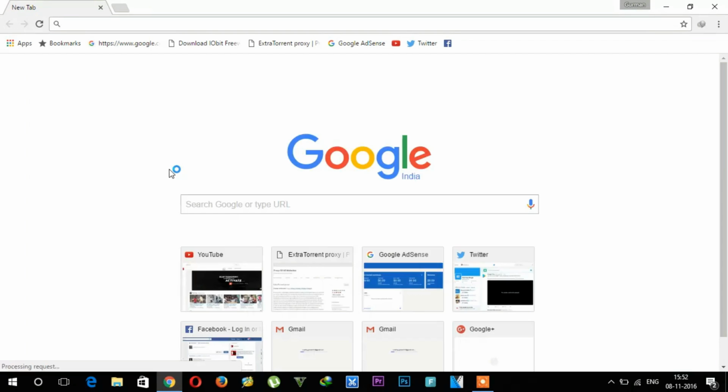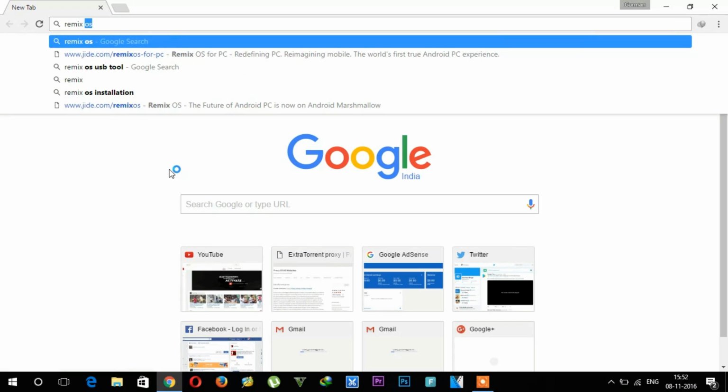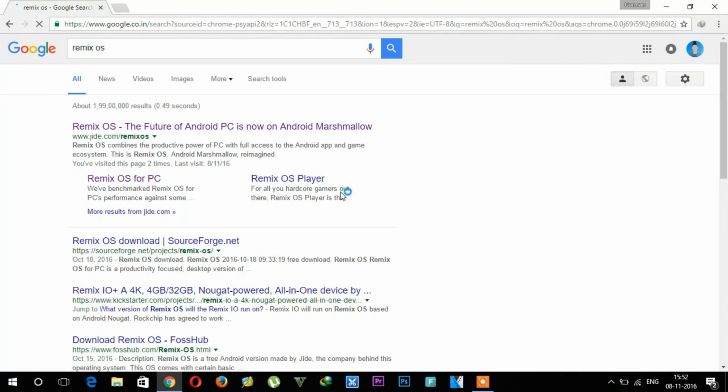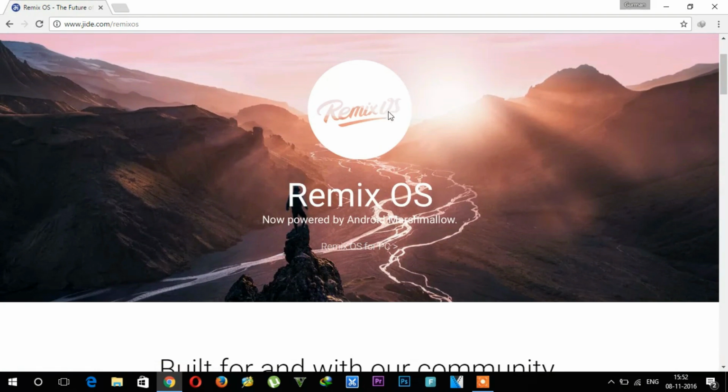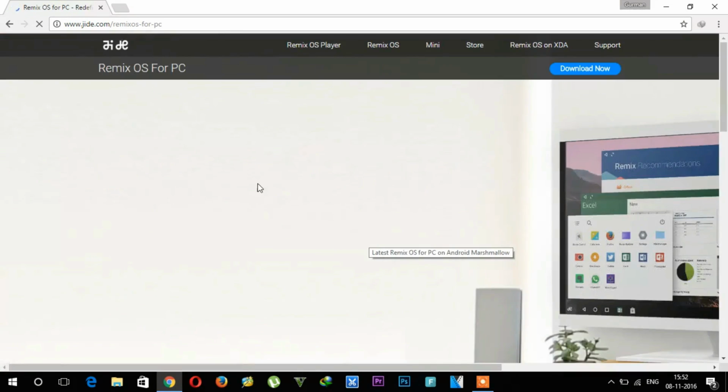So we will be opening our Chrome browser, and here in the Chrome browser search Remix OS. Now we will be coming across many of the results, but we have to open the specific one, which is Remix OS, the future of Android PC is now on Android Marshmallow. Click on it. This is the official site and this is the official Remix OS logo, and you will find your link here whether you are using Mac or you are using PC.